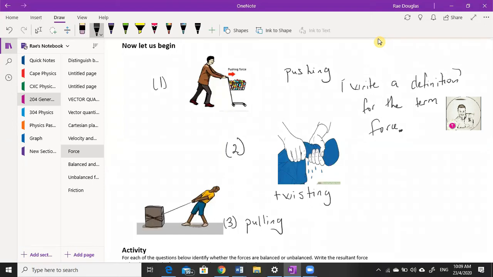Sir, what I said, forces. No, force, not forces. Just define the term force. Yes, sir. Okay, I'm telling you my meaning. A force is a push, pull, or turn. It is measured in newtons.